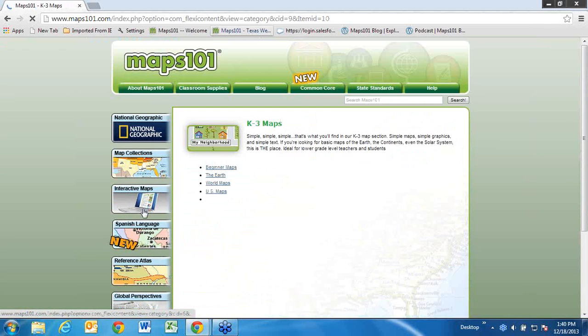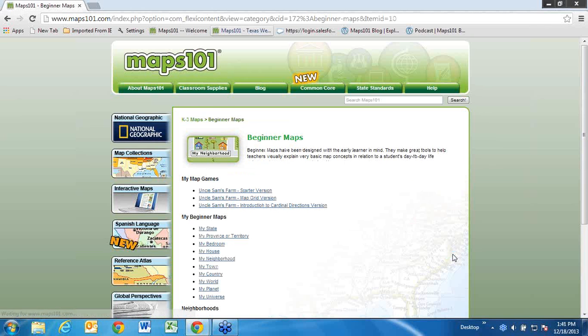We're going to move on next to the K-3 section. This is an entire section designed and dedicated to the early learner, providing simplified visuals that support subjects that can often be complex for our young learners. Let's check out the sections individually. In our beginner map section, we've actually introduced our first series of animated maps to help students learn beginning farm vocabulary with Uncle Sam's Farm Starter version, map gridding, and introduction to cardinal directions. Let's go ahead and play a little bit of the cardinal directions game for you.